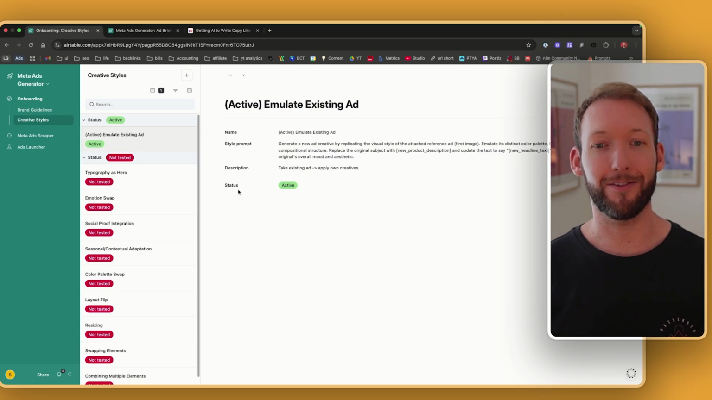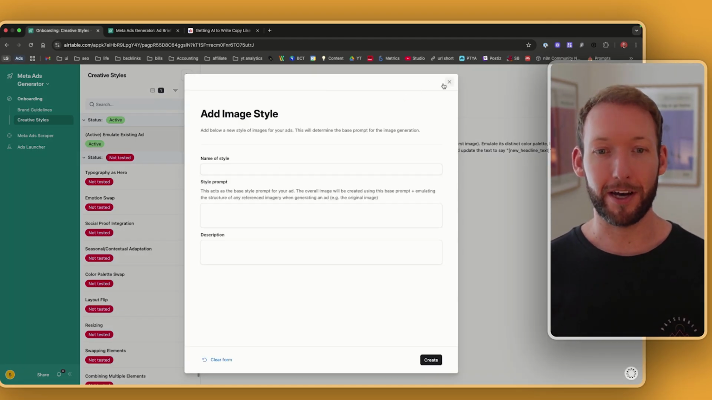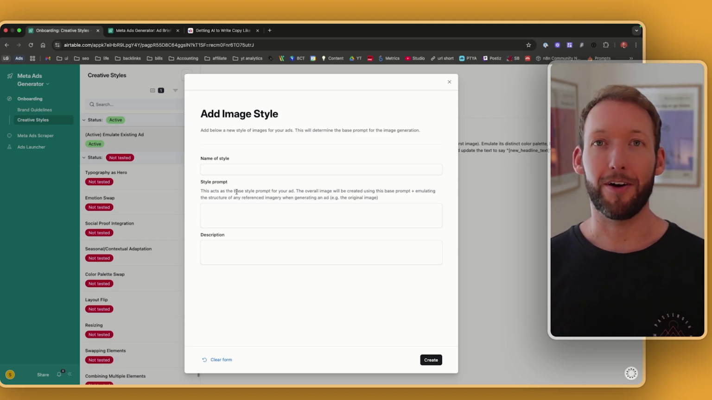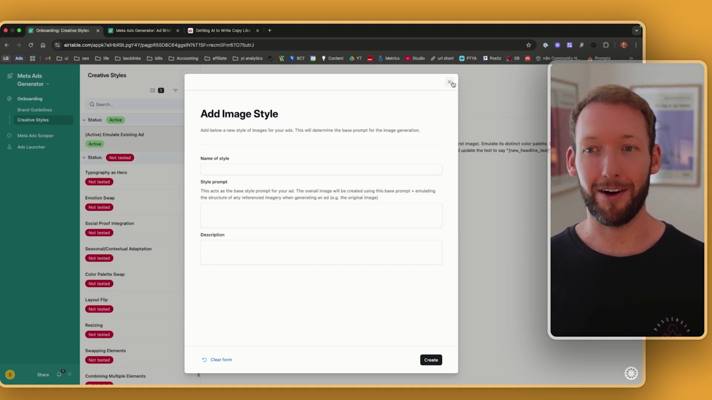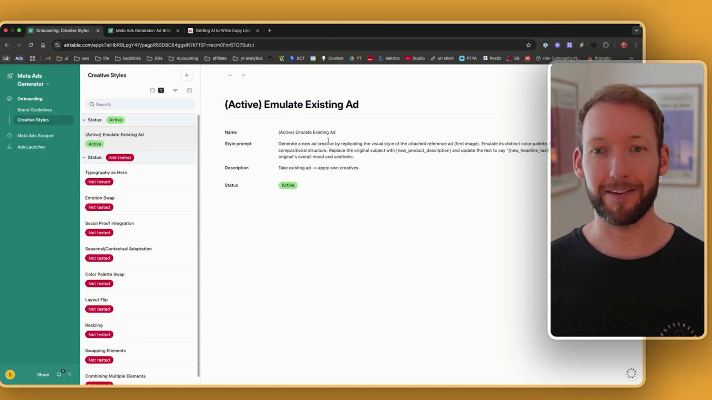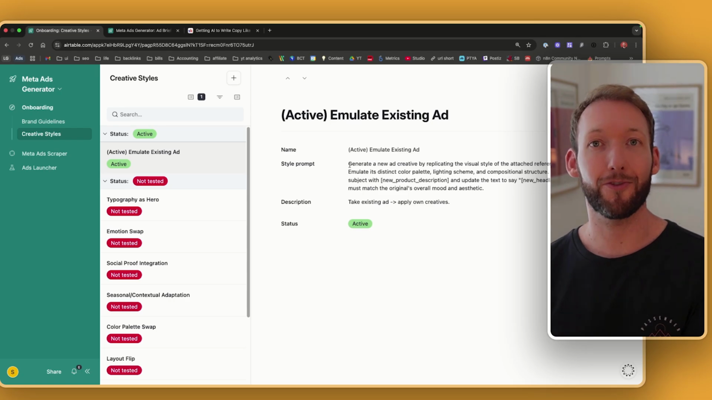We have these creative styles where we add prompts. If we wanted to add a new style, it's like, okay, what would you enter into Nano Banana, Gemini Flash 2.5 image preview, to actually generate an ad in a style that we like? We've got all of these that we just mentioned that we haven't tested yet, but an example is emulating existing, where we have the style prompt, which gets put into our prompt generator later.